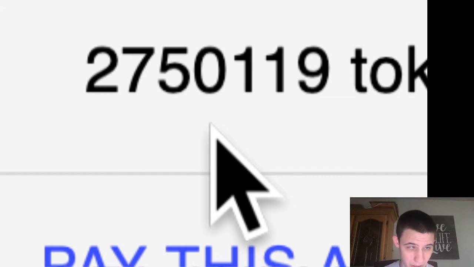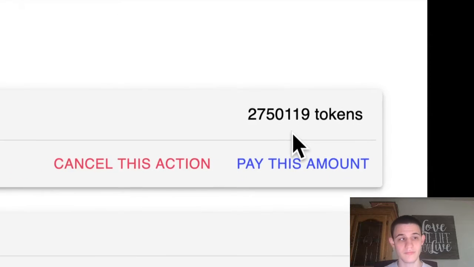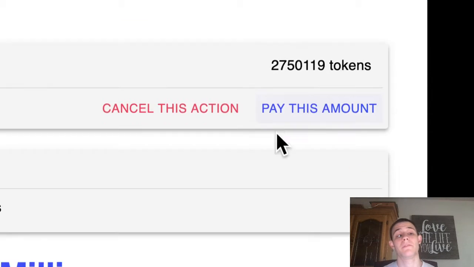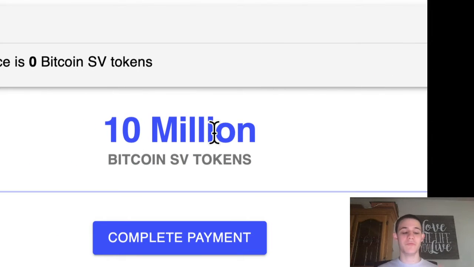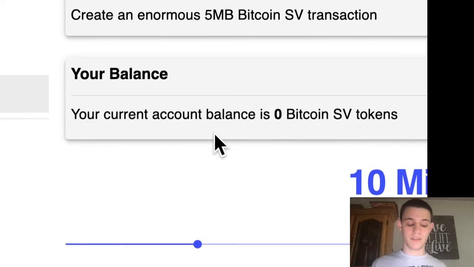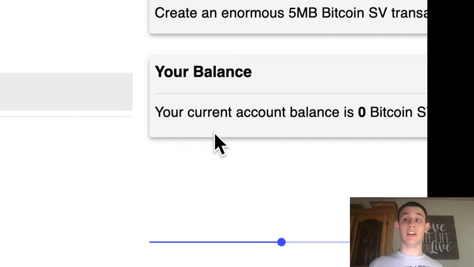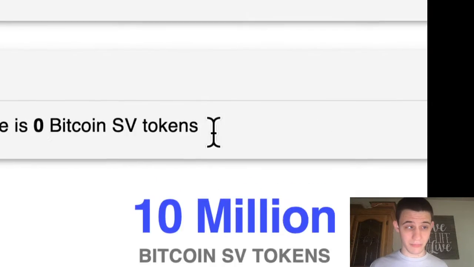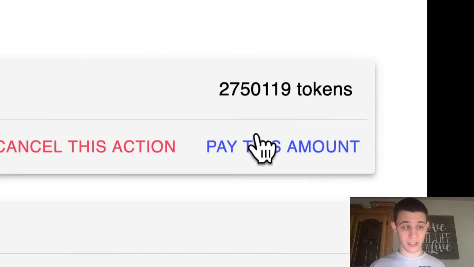I believe 2,750,000 or so Satoshi tokens to send that much data onto the blockchain at our current fee rate. And it's saying that our account balance is 0 tokens. We can refresh this here.